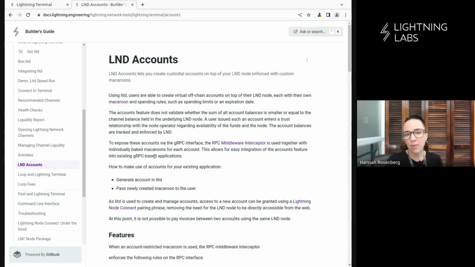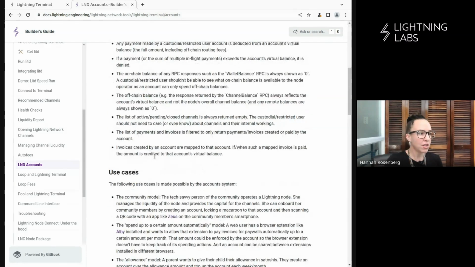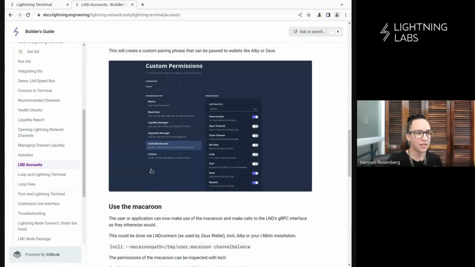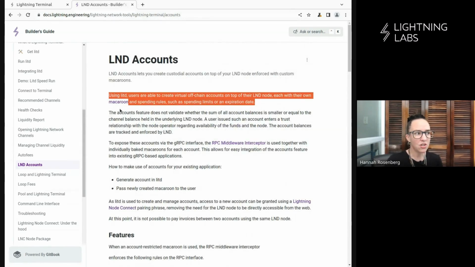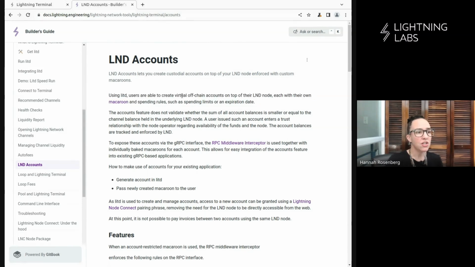So if you're curious about how this works or all the different options, then you can read through all of this and get all kinds of information. I'll just mention a couple of things here. Right at the top, we note that using LitD, users are able to create virtual off-chain accounts on top of their LND node, each with their own macaroon and spending rules such as spending limits or an expiration date. So really quite cool stuff.